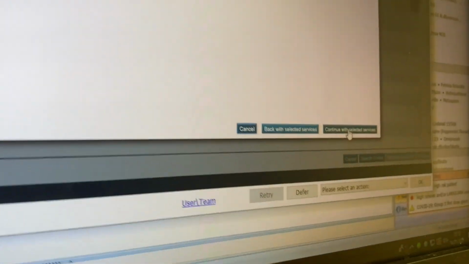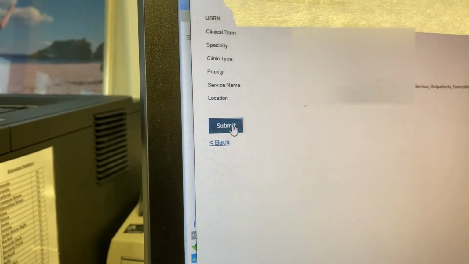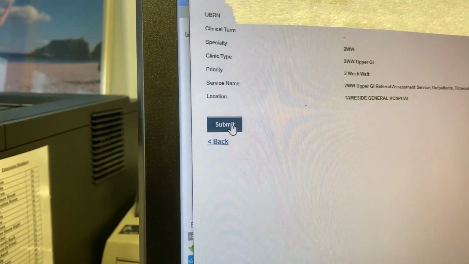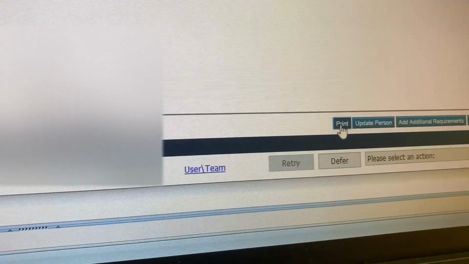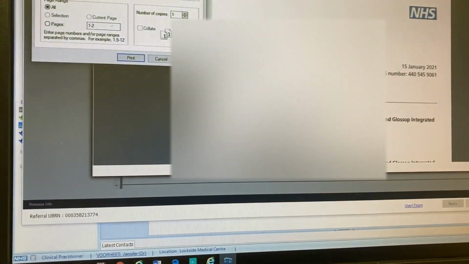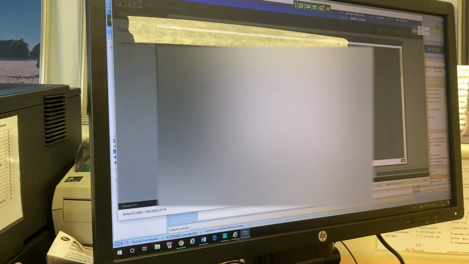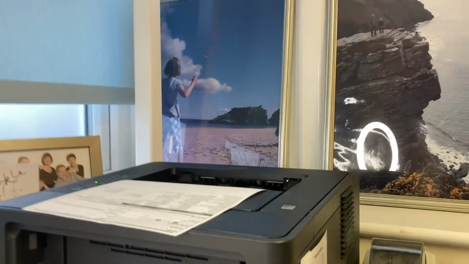Continue with selected service. Check the person's name. We'll have to delete that right out. And submit. Now, once you've hit submit, this is the moment that you print the details for the patient. Click the print icon down there, then click print up here, print it. That will give them the information in case they need to be contacted by us.